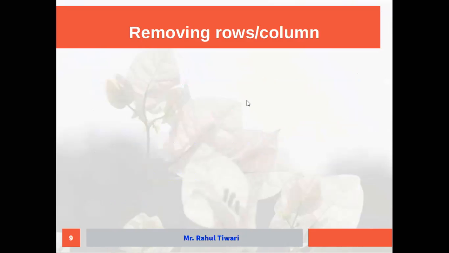Okay, so I hope you're clear with dropping, because dropping means you are just removing something. If I say dropping, that means I'm removing that column or rows and keeping the others the same. But what about removing the columns and rows? Okay, so how can we remove them? Let's see how to remove the rows and columns.